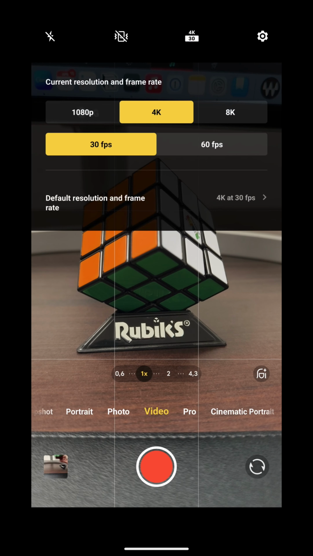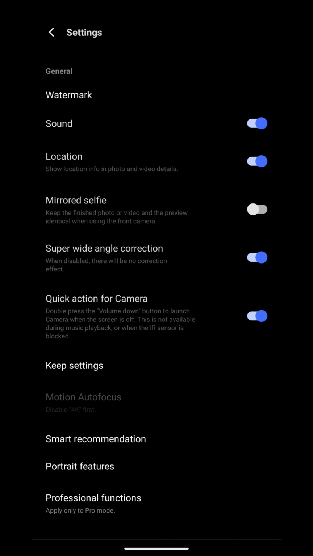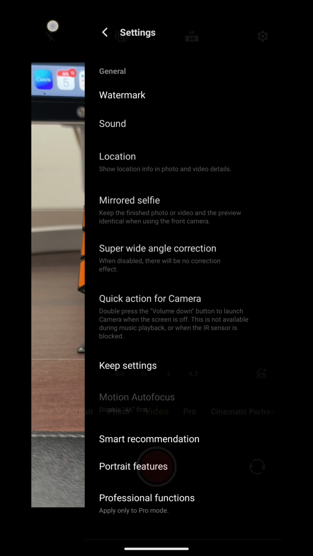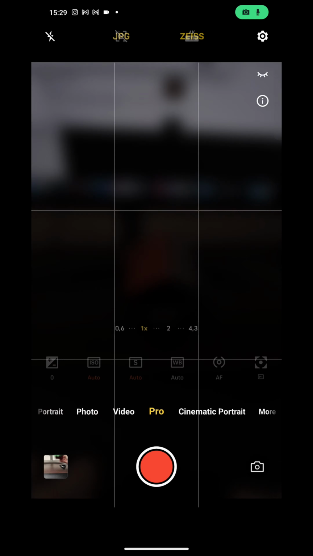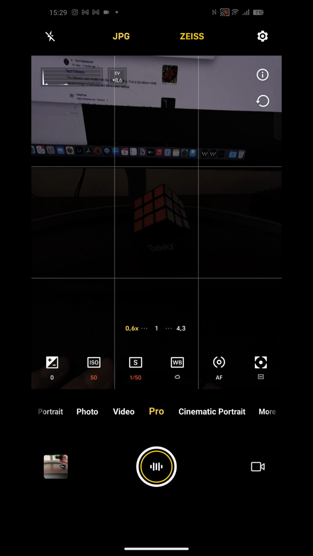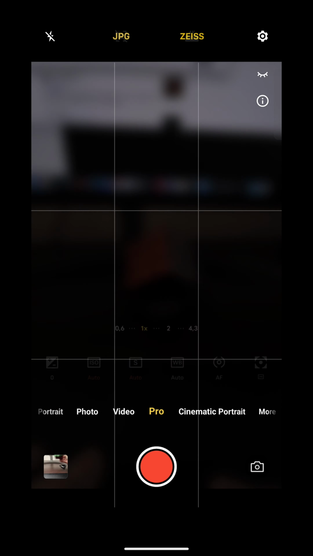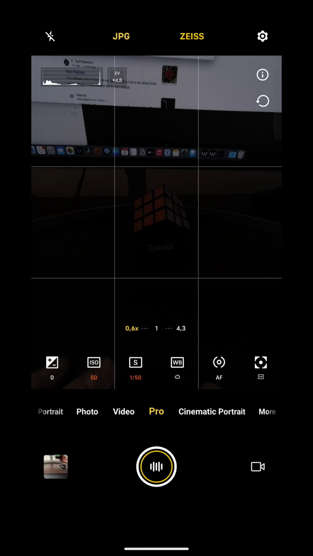And that's basically the video mode and the more settings we already went through. Then we have a Pro mode. Pro mode can be used for photo and for video by tapping down below.